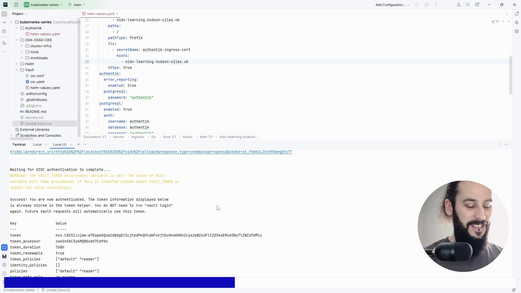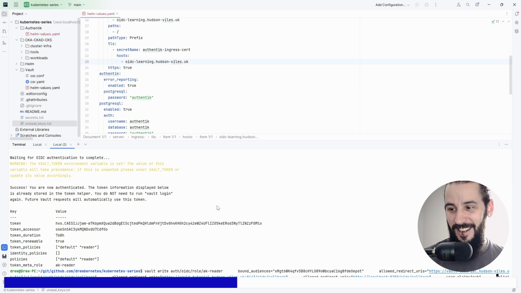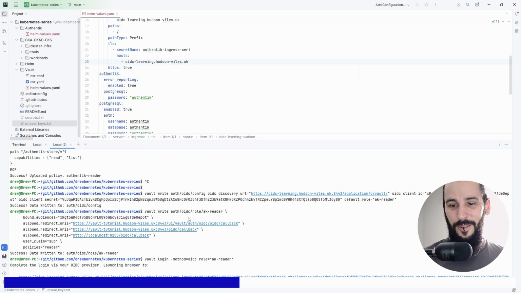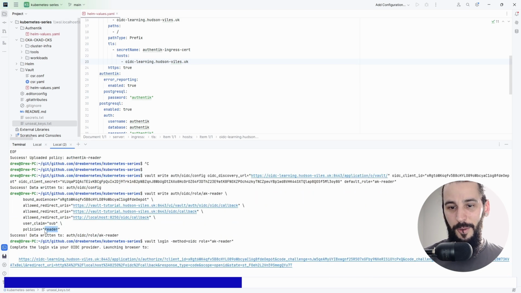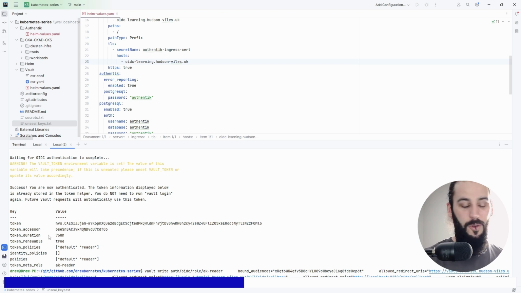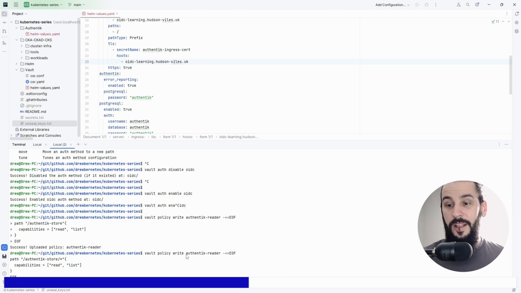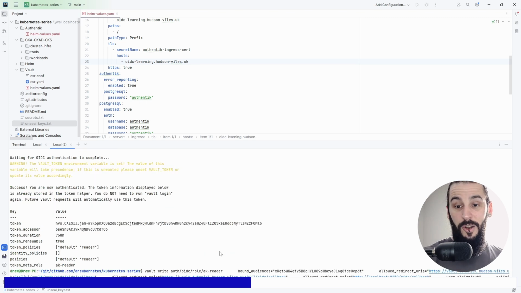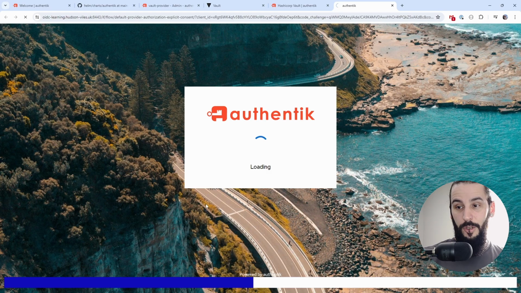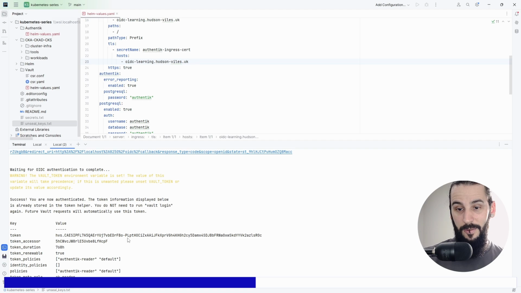That's actually incorrect thinking about it because I didn't change the policy on this command here. So if I scroll back up, you can see this command. I left the policies as reader. I don't want that to be reader. I actually want that to be authentic store, I believe. Let me just scroll up and see what I called that. It's authentic reader is the name of that policy. So I'm actually just going to update that. I'll run login again and we should find this time it logs us in. And if I tab back, there we go.